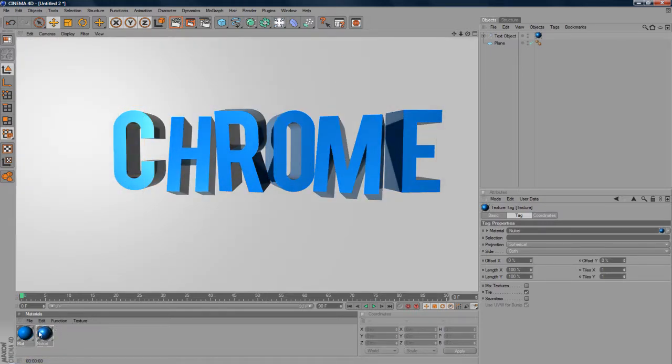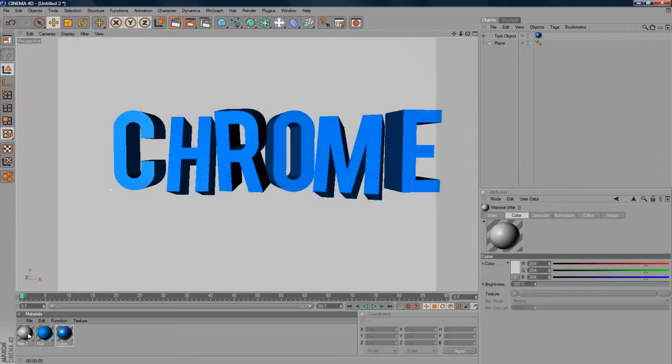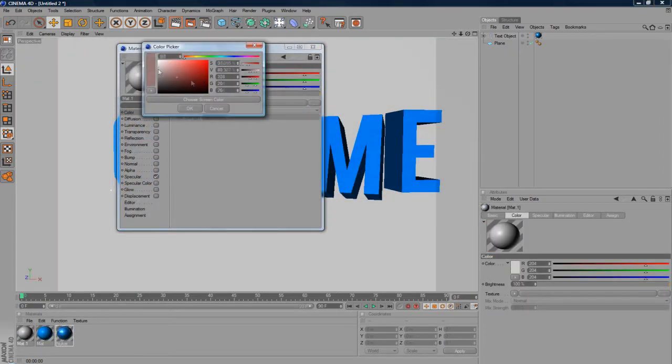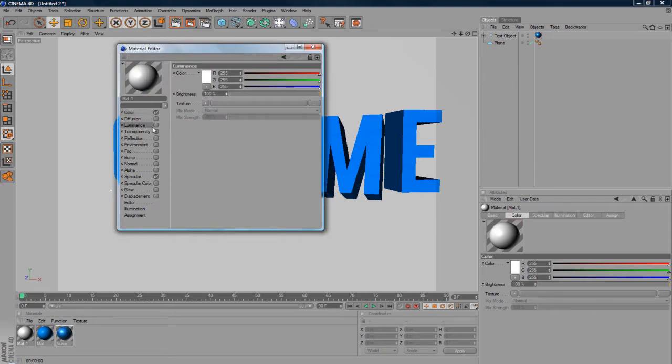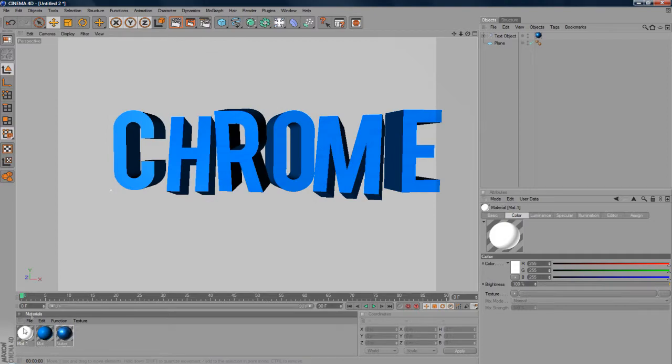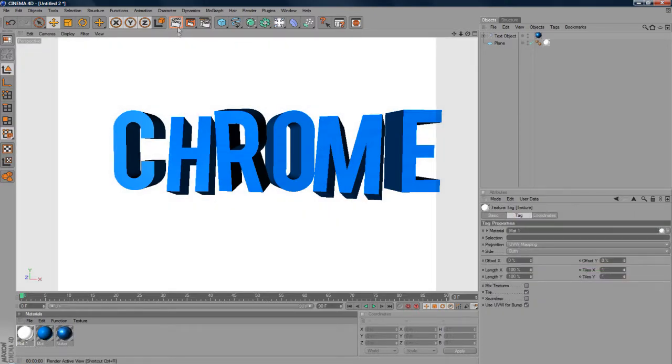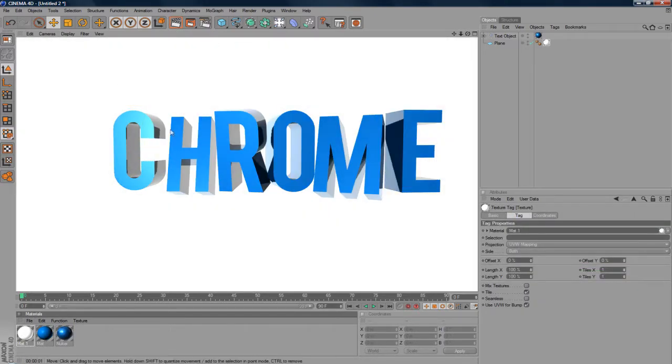Now I'll just make a new material by double clicking. This is going to be what you're going to add to the backdrop. So make the color a pure white. Go to luminance, tick it just a bit. However, just lower it down so you don't get a lot of the reflections in the different gradient spots.